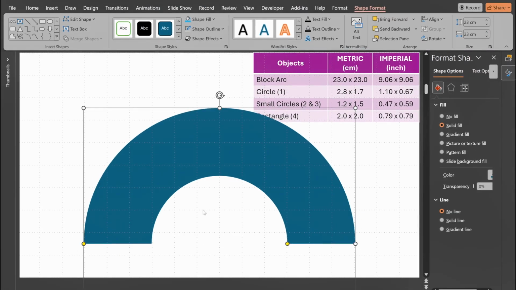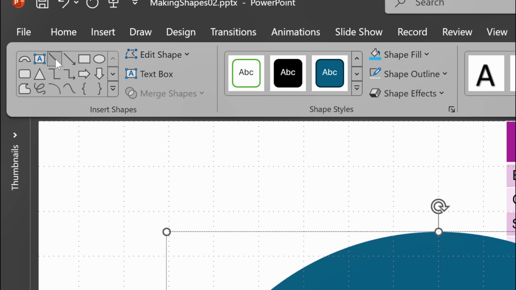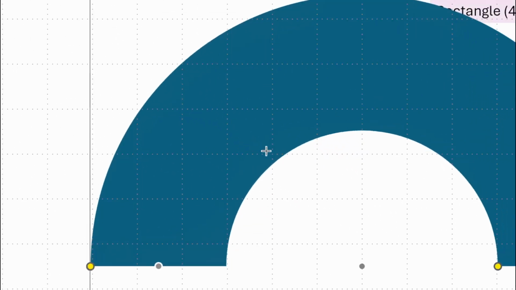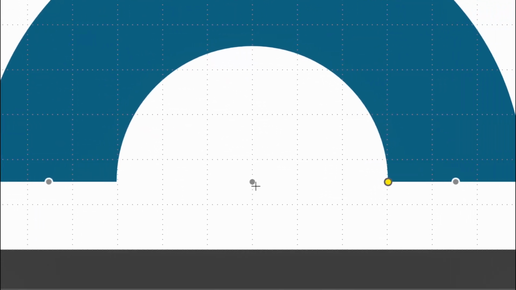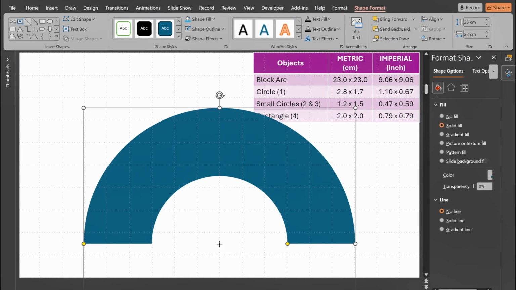To divide the main shape, we'll add a few lines for guidance. Go to Insert, select Shapes, and pick Line. Move your mouse to the bottom center of the block arc. PowerPoint will help you find the center. Click and drag upwards while holding Shift to ensure the line stays vertical.